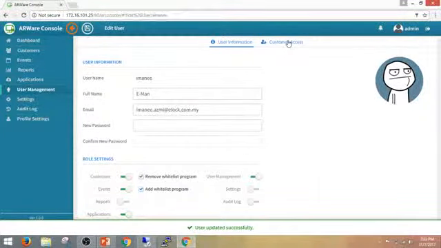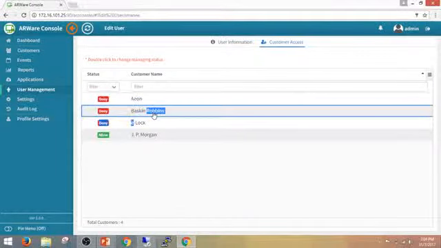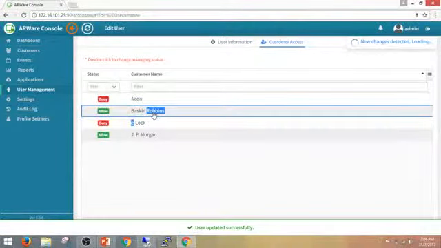And now moving on to the customer access tab, you can see this user's customer access, and she does not receive any notifications when it comes to customer Aeon, Baskin-Robbins, and eLog. If you wish to allow them to have access to this customer, then just double click on a customer name and their managing status will be changed.